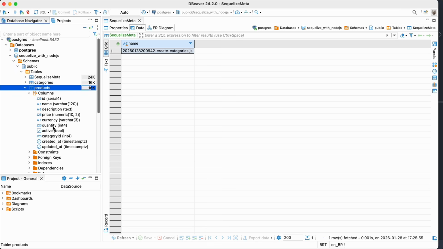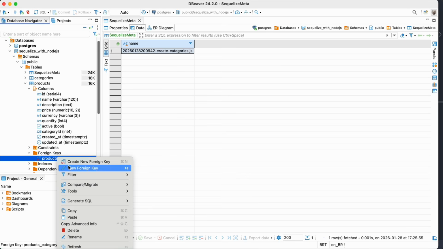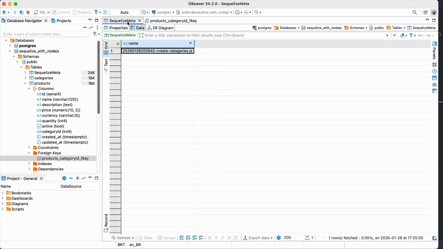And if we check here inside the foreign keys folder, notice that there is a foreign key created here for the category ID column, and we can view the details of this foreign key by right-clicking on it and selecting View Foreign Key. And here we can see the associated entity, which is categories, and below here on the reference column is the ID. Perfect. Now let's check the Sequelize meta table. Let me refresh. And perfect. Here are both create categories and create product migrations.